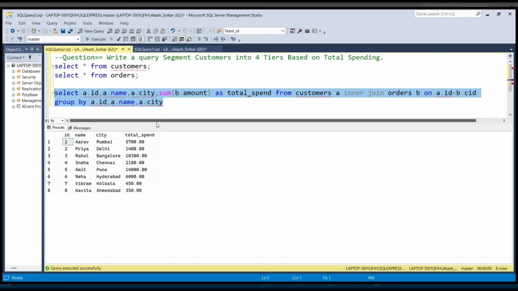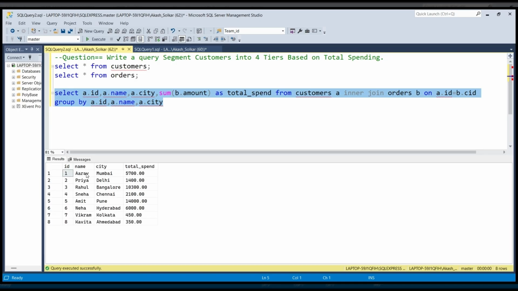Okay, as you can see, we have found each customer's ID, name, city, and the total spend. Now, what question have they given? We need to find the total spending we found. Now we need to divide into four tiers.